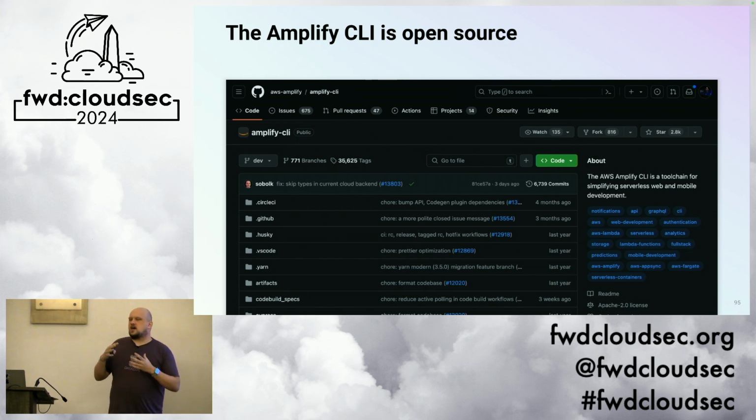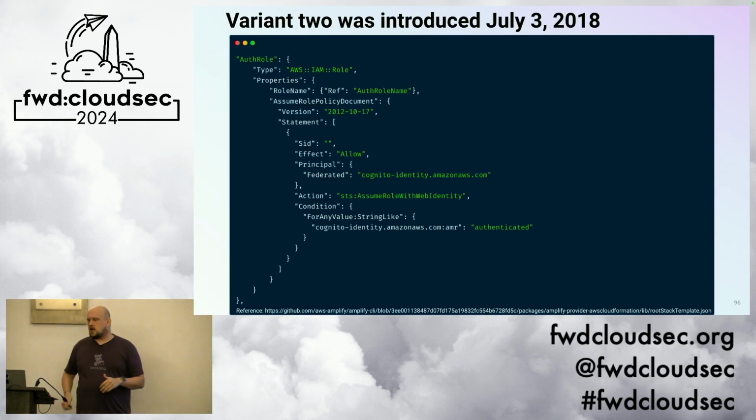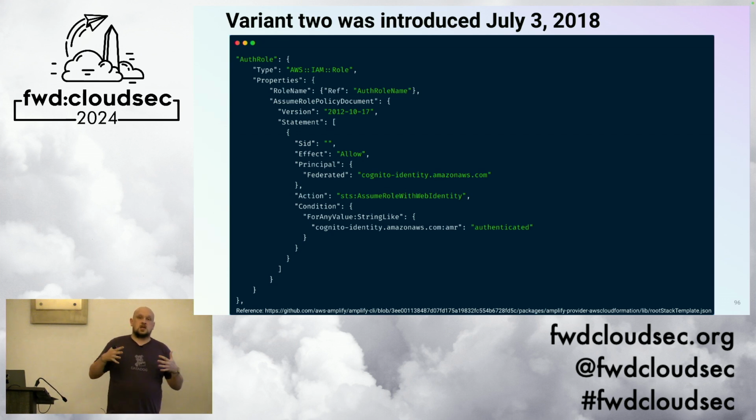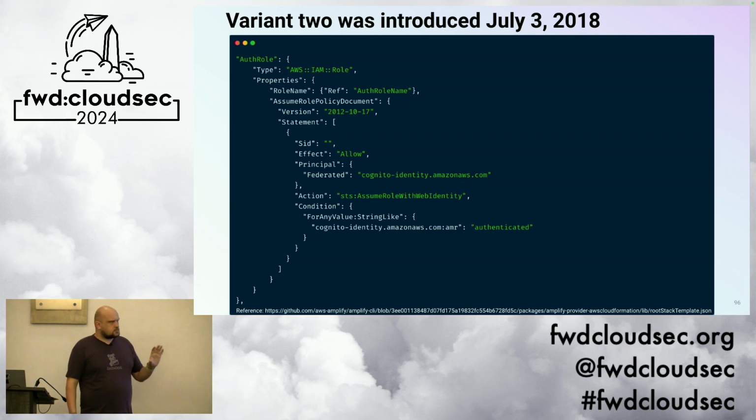We didn't know this at the time, but later on in speaking to AWS employees, we came to find out that the Amplify Studio actually makes use of a lot of the code from the CLI. And that's how I can tell you that on or around July 3rd, 2018, the variant 2 vulnerable trust policy was introduced to both the Studio and the CLI.